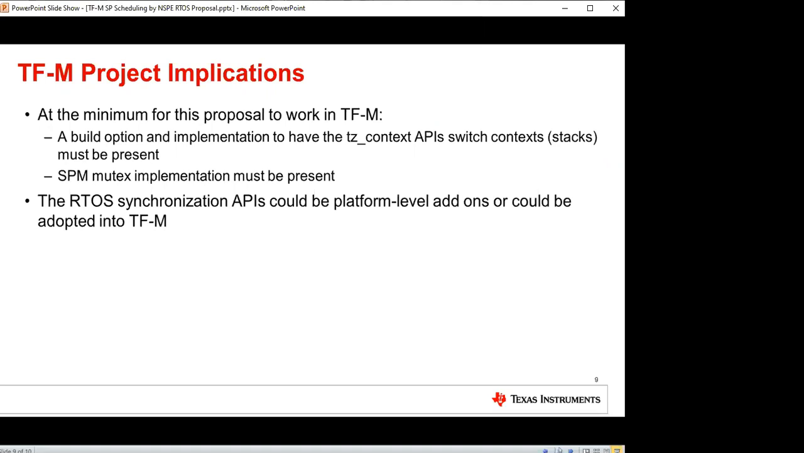But at a minimum, I think we would need to have the TZ context APIs support the stack context switching, and that the SPM needs a mutex implementation. Now, I put this build in here, I'll admit, on the mutex implementation without going back and revisiting the SPM code to see if something like that's already there. It may be, but those are the two things in this proposal that I believe would really need to be present in the TFM to enable, at the platform level, this proposal's goals.